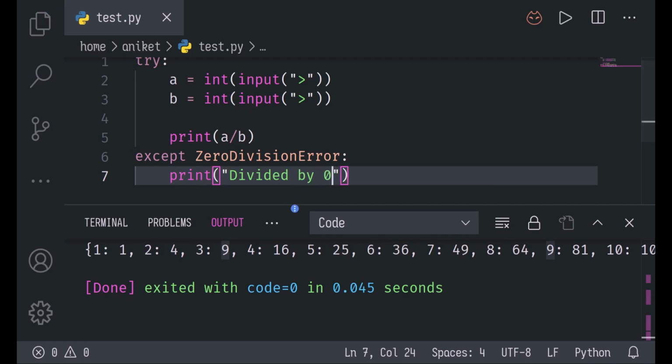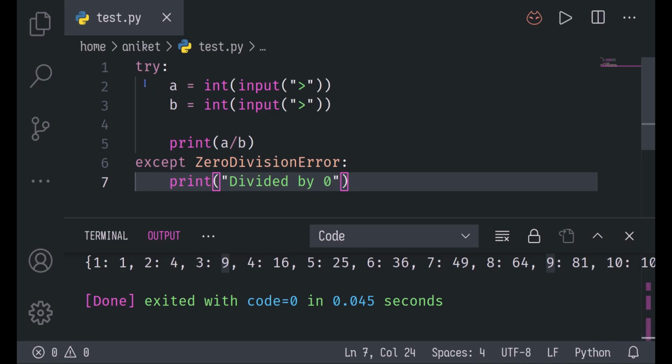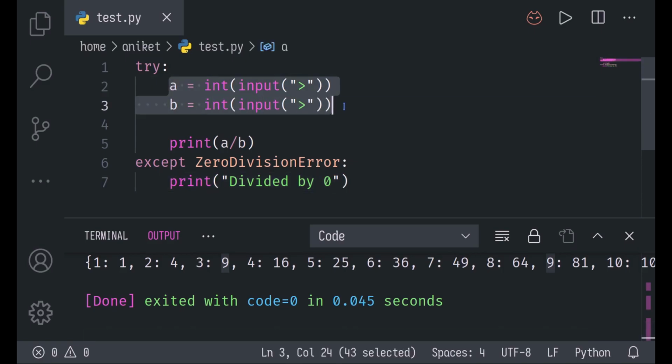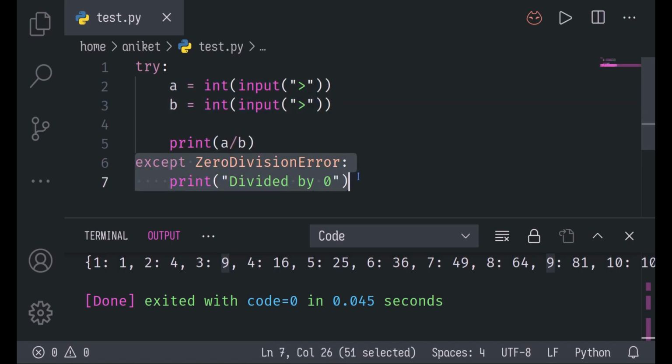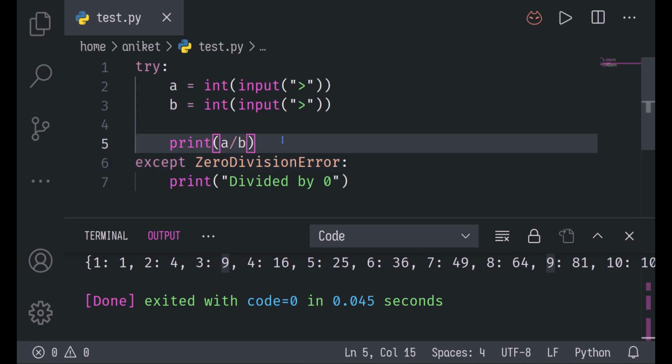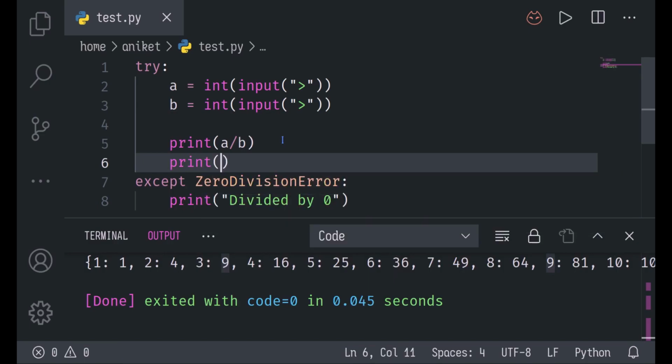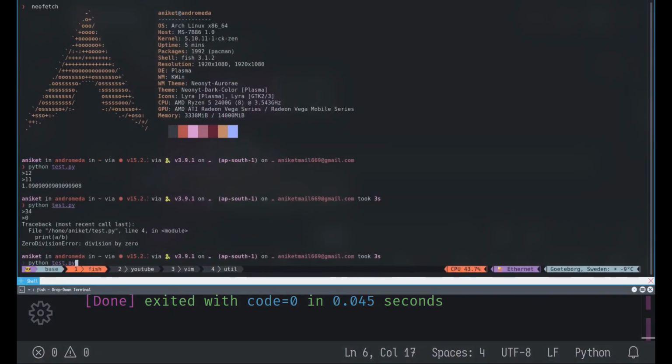So the way it works is that the program will try to execute this part normally, but as soon as it encounters an error, it will jump to this except part, only if that error matches whatever is inside this except. So let me print another line. Now let us first try to run it.